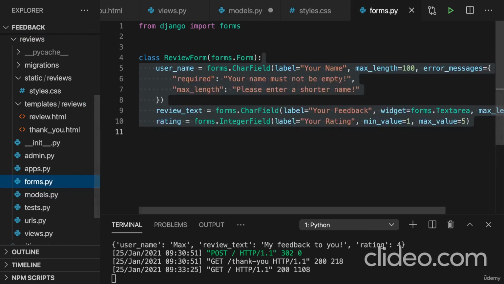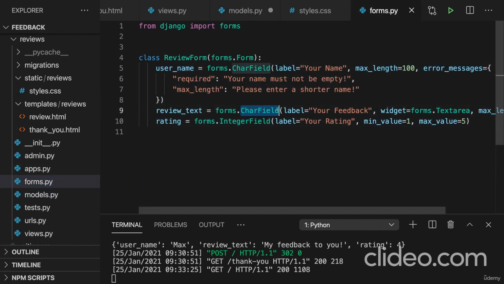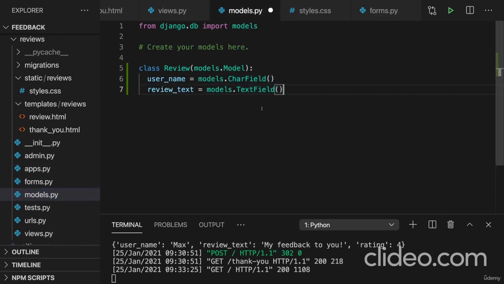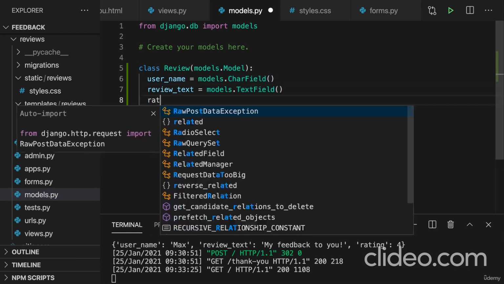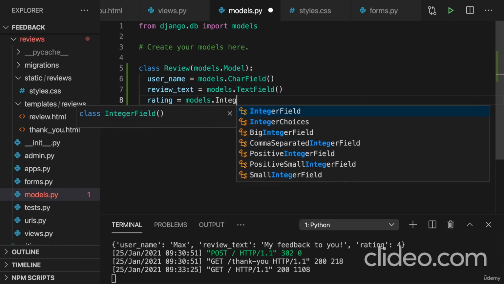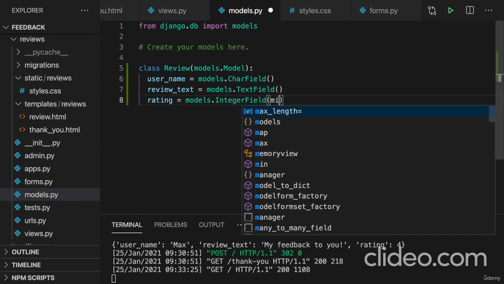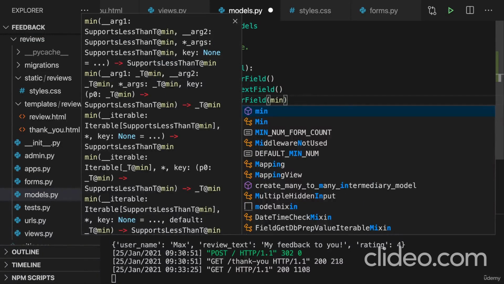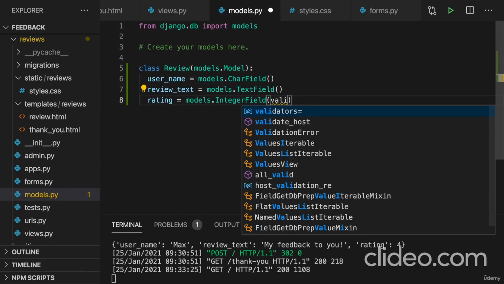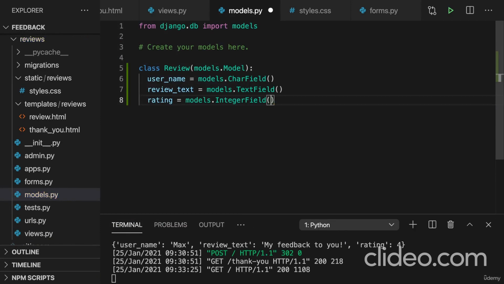That's a difference to my form now. There it was a char field with a different widget. Now for the database, for the model, there is a difference. There are two different fields we can use. And for the rating, I'll use an integer field here as well. And we could again add validators for a min value and a max value if we wanted to. But again, I will rely on my input from the form.